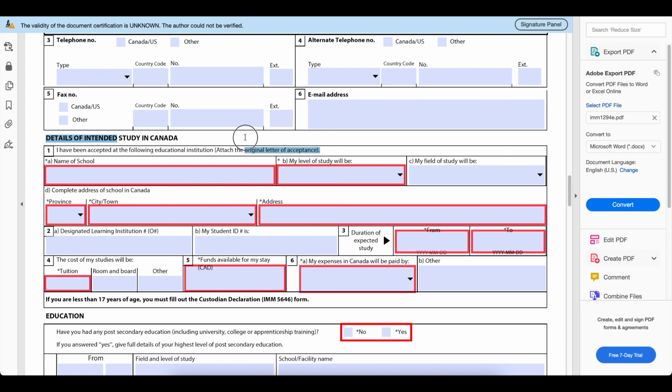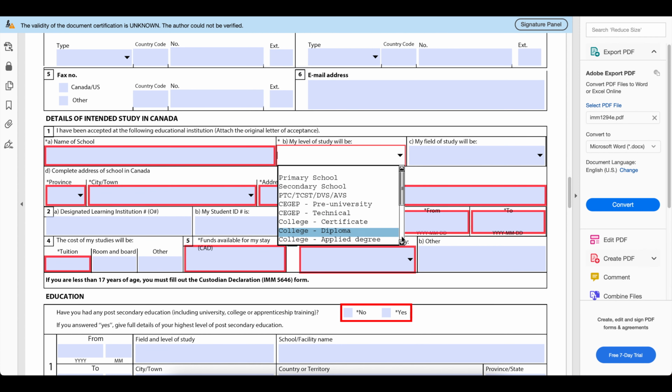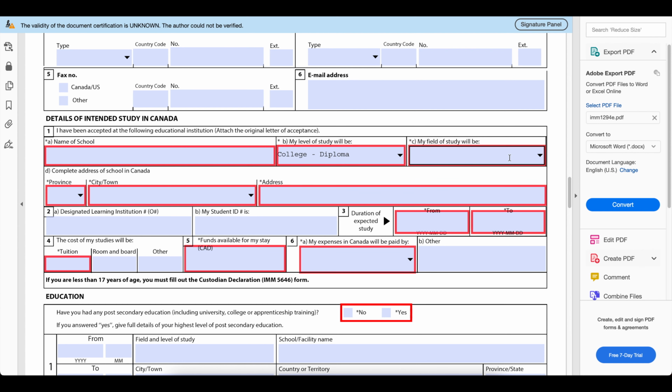This is also an important section where you have to enter the details of your college: name of the college, what course you are doing, your field of study, your province, city, and address of the college. So everything that you add on this screen is based on the college details. And if you see number 4, it asks you for the tuition. So for all the details here, what you have to do is go to your offer letter.